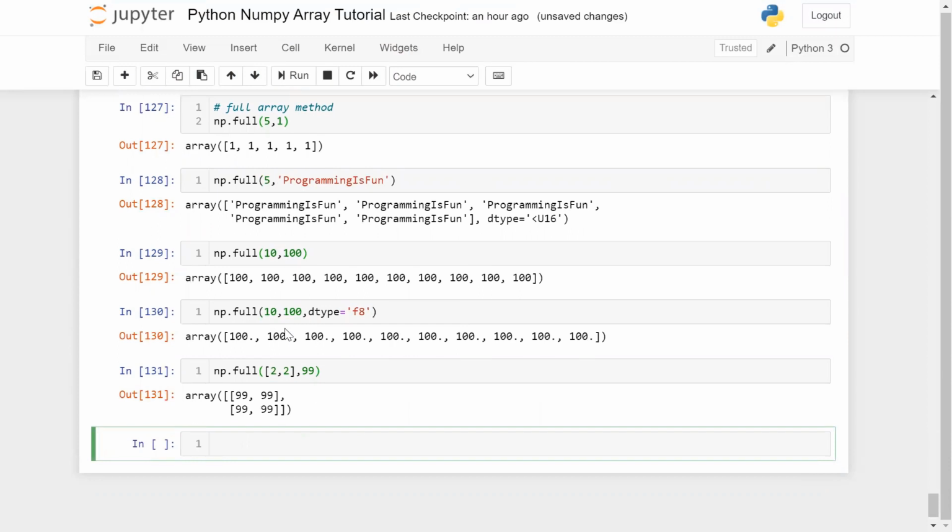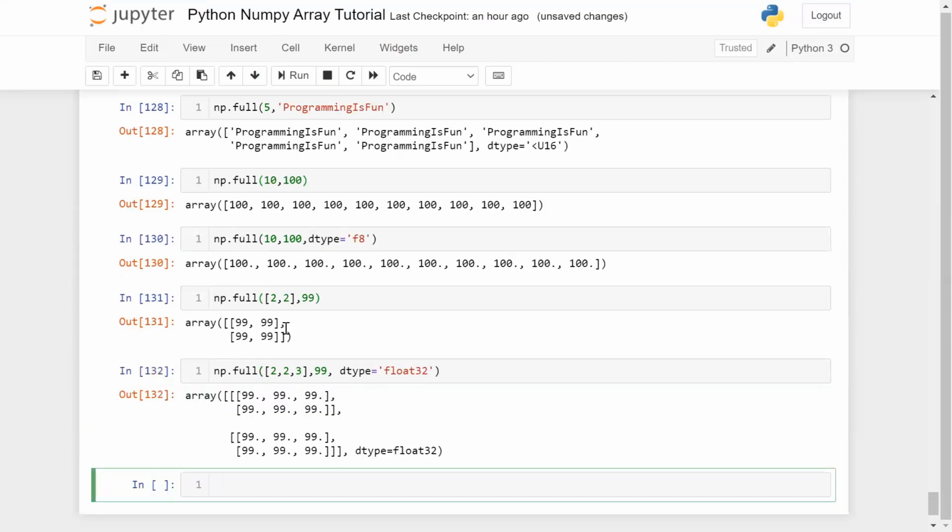Okay, in the same way, np.full, if I'm going to create a three-dimensional array here, I can supply 2 by 2 by 3, and the value will be 99 only, and data type I'm saying float32. Simple. Okay, so guys, these methods are very useful.